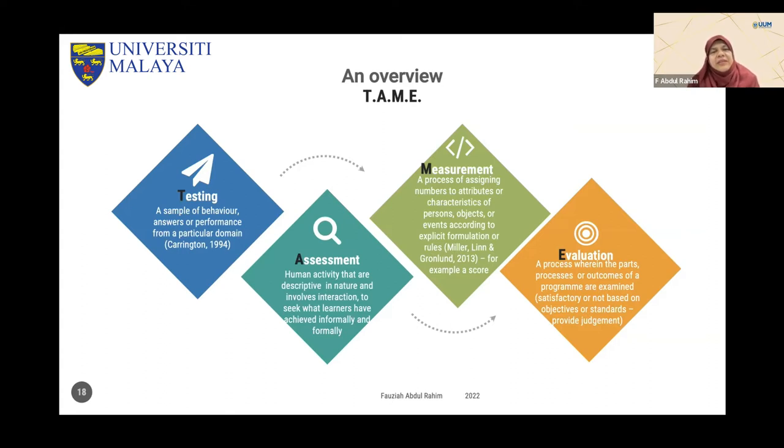Assessment is a human activity that is descriptive in nature and involves interaction. I think that is very, very crucial. When you talk about interaction here, it means providing feedback. It's giving them guidance about what they need to do. It's not about telling them the answer. That's not what we're talking about here.